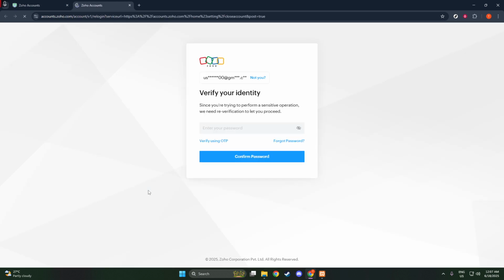Now, at this point, Zoho may ask you for some feedback regarding your decision to close your account. This is optional, but it can be helpful for the company to understand your reasons. Additionally, Zoho might send you a confirmation email as a final measure to ensure that you intended to close your account. Be sure to check your email and follow any additional instructions if required, as this is often a part of finalizing the account closure process.